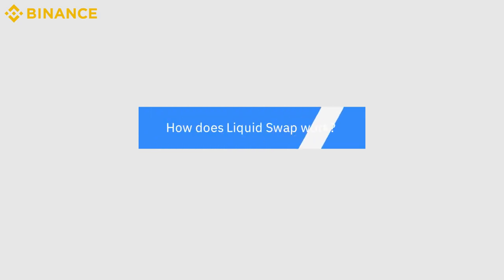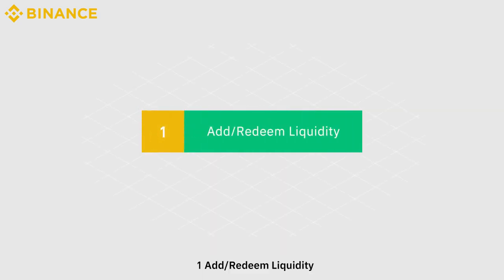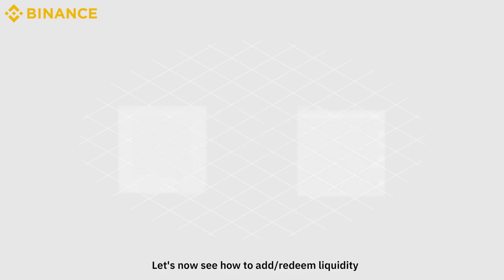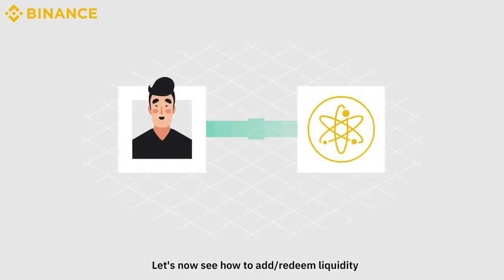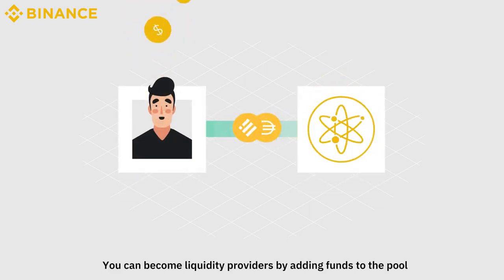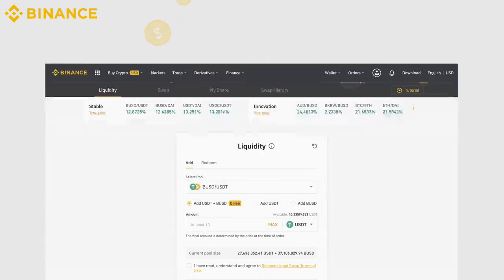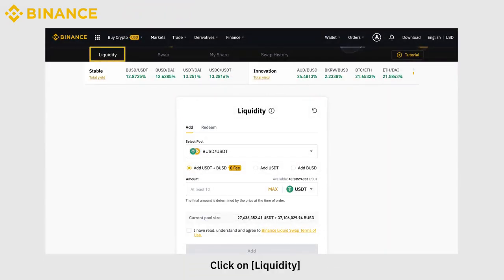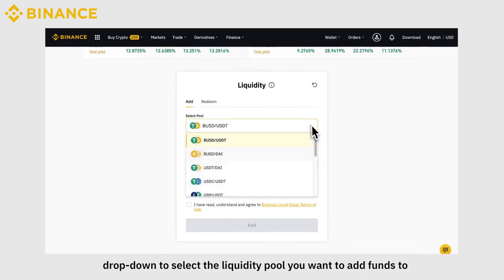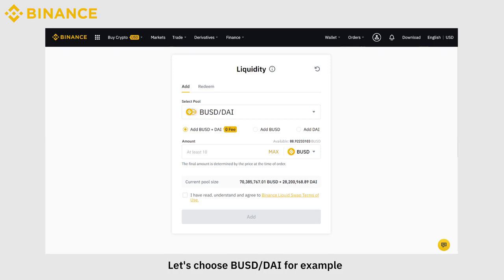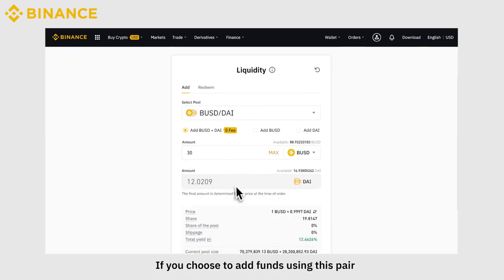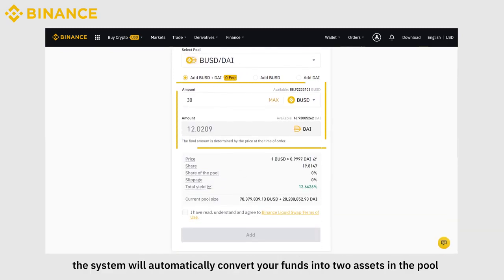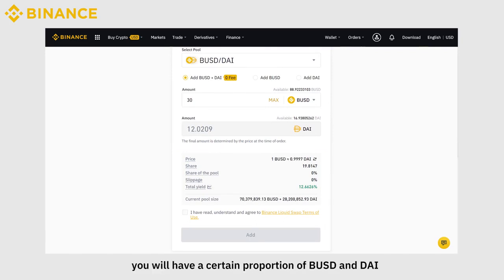How does Liquid Swap work? 1. Add, redeem liquidity. Let's now see how to add and redeem liquidity. You can become a liquidity provider by adding funds to the pool. Add. Click on Liquidity. Drop down to select the liquidity pool you want to add funds to. Let's choose BUSD-DAI, for example. If you choose to add funds using this pair, the system will automatically convert your funds into two assets in the pool. In this case, you will have a certain proportion of BUSD and DAI.